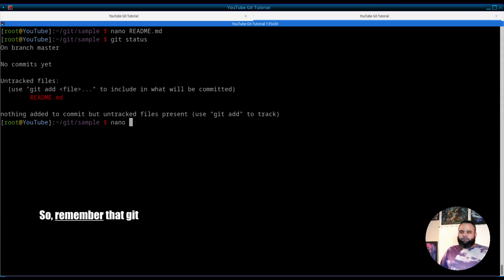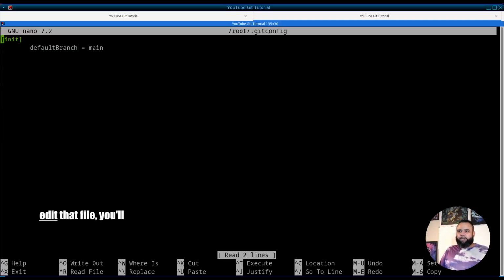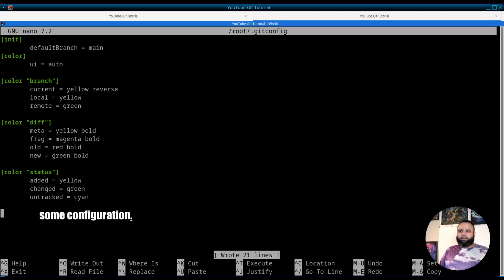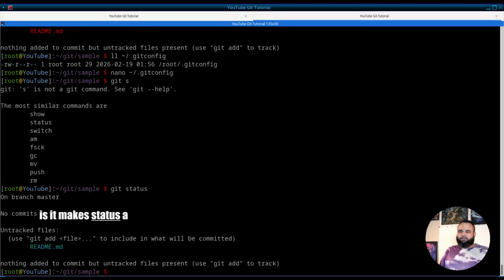So, if you remember that git config global command that we ran, that's actually in your home directory. And if we were to edit that file, you'll see default branch is main. You can also paste in some configuration. I will leave this in the description below. If not the actual text, it'll be a link to a gist. Now, what this does is it makes status a little bit more, I would say, intuitive. So if a file is not tracked yet and not in Git version control, then it'll come up as cyan if you have it configured as I've done here.